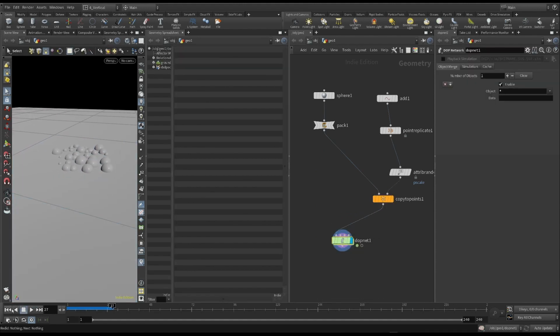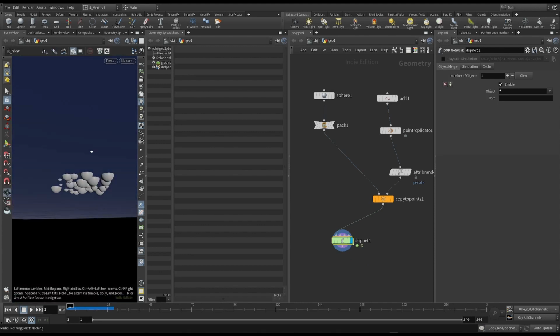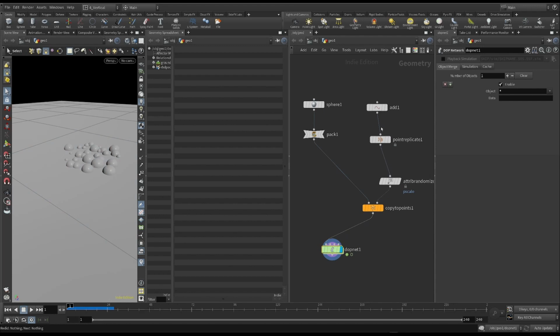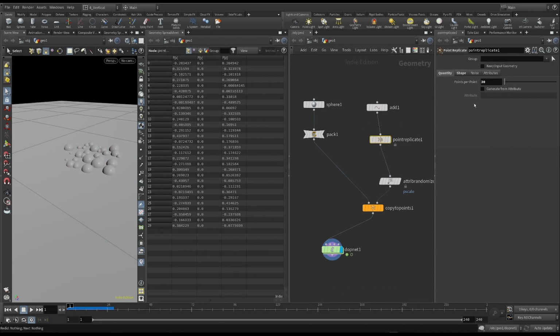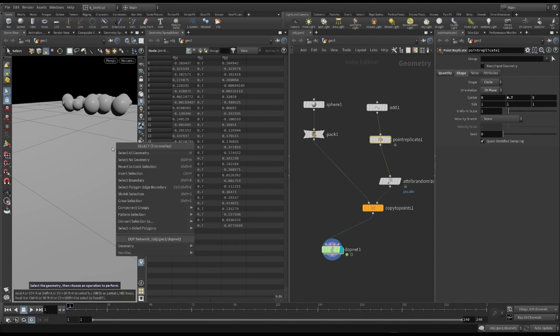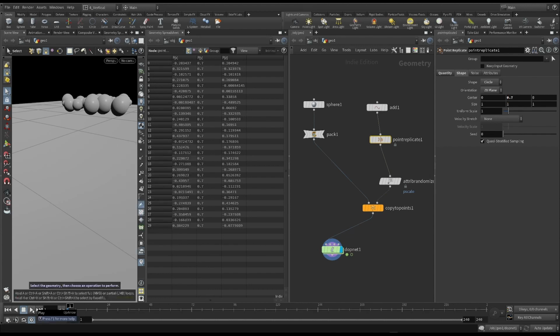If we start the simulation, nothing happens, because all the spheres are exactly on the floor. So we need to move the origin of the points upward. I choose the point replicate node, and then move the point origin in the shape panel. We can now start over with the simulation.